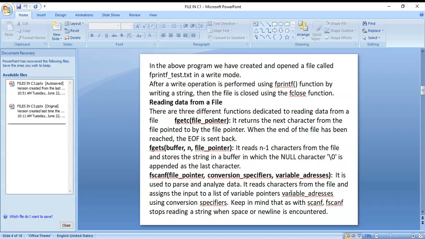The starting position of the character is called zero, and the end of the string must be added with the backslash zero. That is a string buffer. When backslash zero is there, the compiler can identify that it is the end of the string.